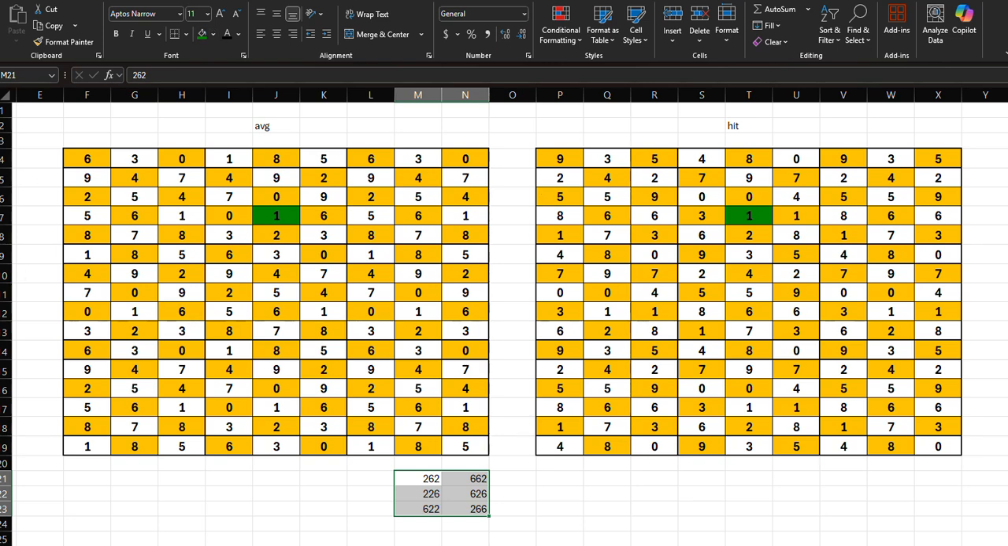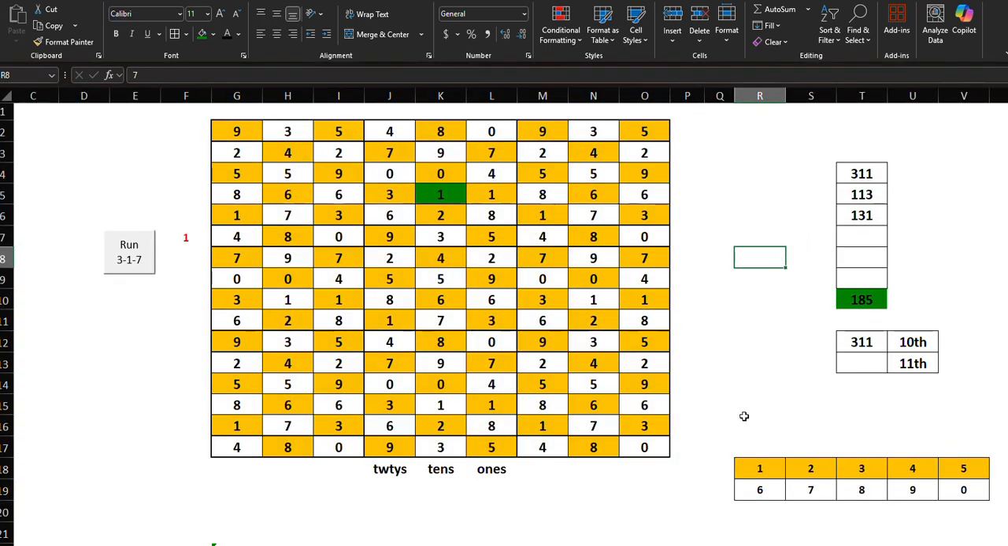All right, that's what I have here. That's one of the charts I'd like to play. So if you guys have any questions, put it in the comments.